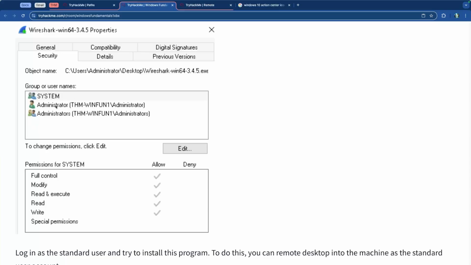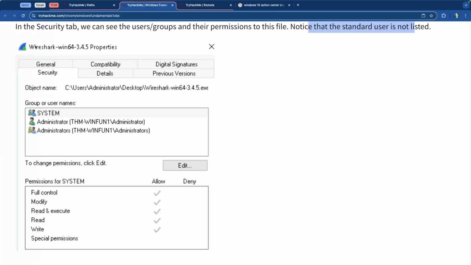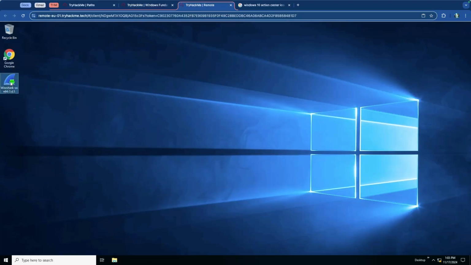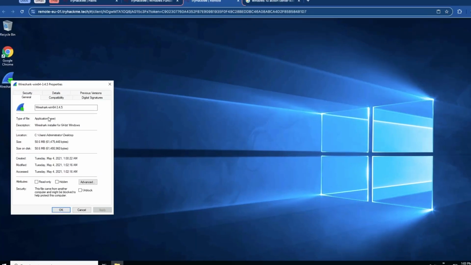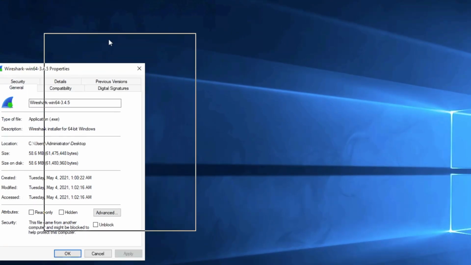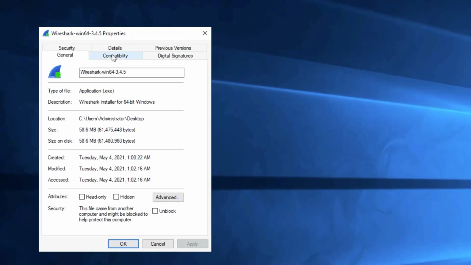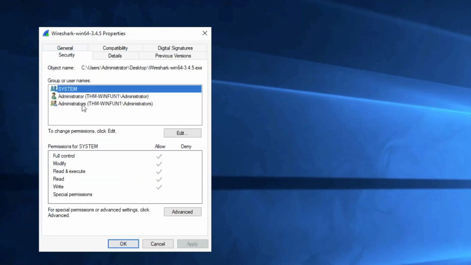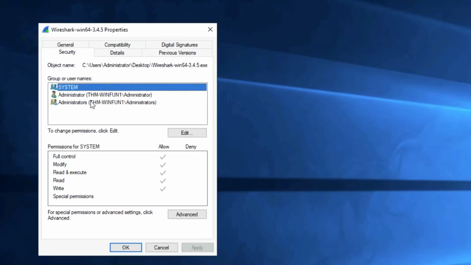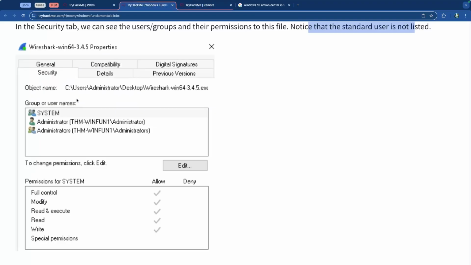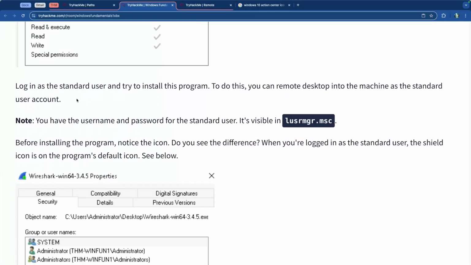These are the only groups or users that are allowed to run Wireshark specifically, because Wireshark is a traffic sniffing, packet sniffing type of software. So you don't want just anybody to be able to run Wireshark to sniff the traffic on your network, on your system. So you would want Wireshark to only be accessible by an admin.